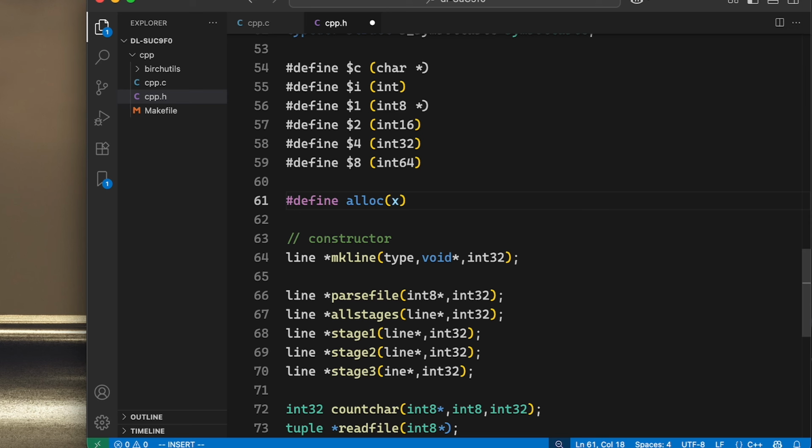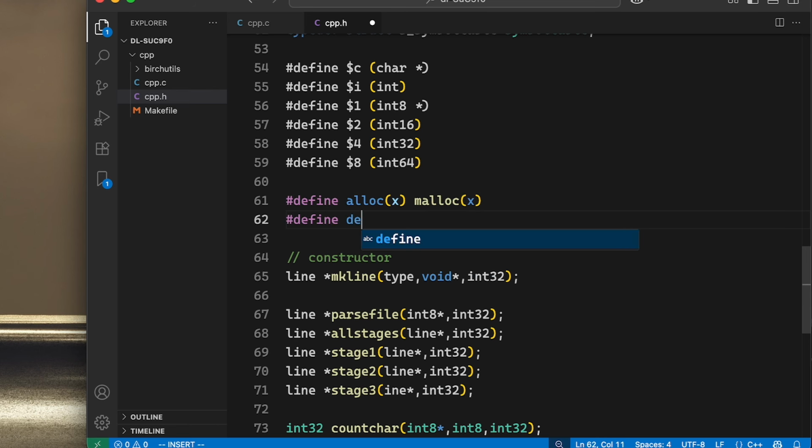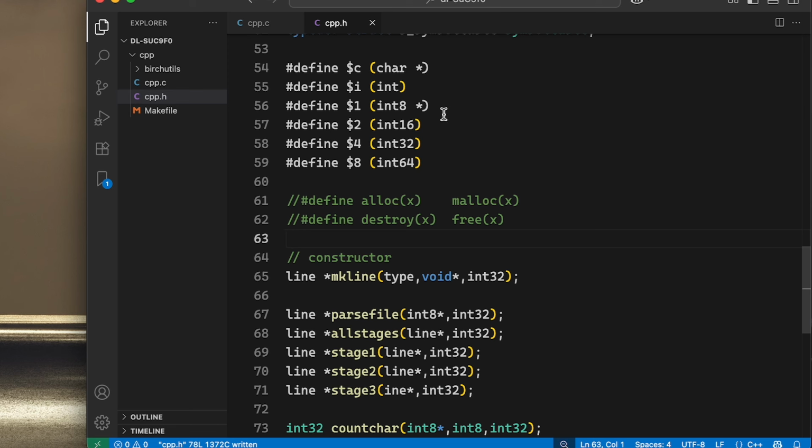And you can say that if this code finds any alloc, it's going to run malloc with the same argument. And if it finds destroy, which is my name for free, then you run free of the same argument. If you have these 2 lines, then you don't need my library, and the rest of the code will work anyway.